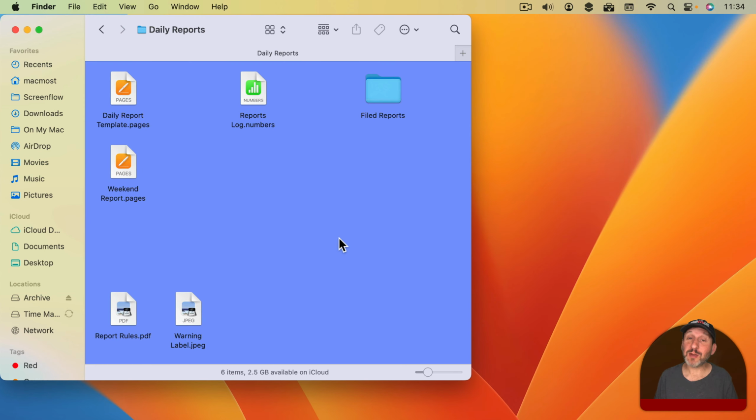Here's a situation where that could be particularly useful. Say there's a daily report you need to file and you've got a couple of templates, you've got a log file, maybe you've got some supporting files for that daily report, and then you have a subfolder where you have your filed reports. It could be nice to have them in a layout like this where everything is kind of where you expect to find it.